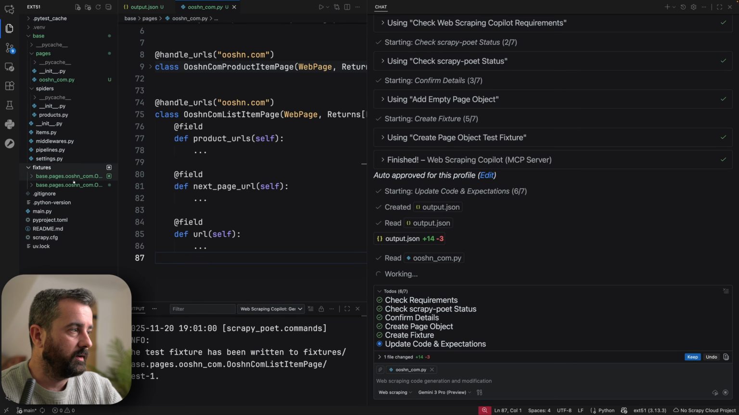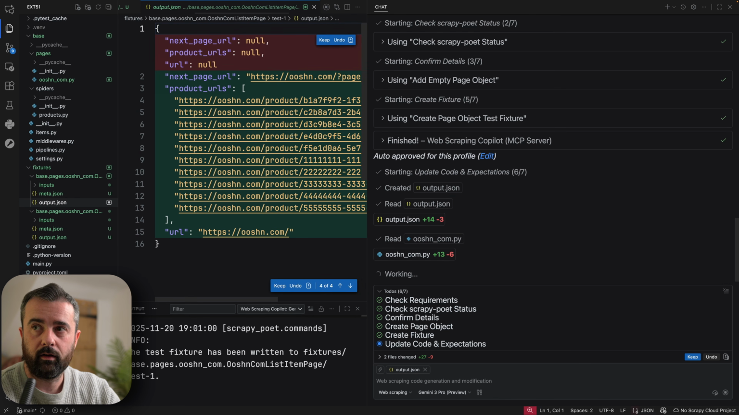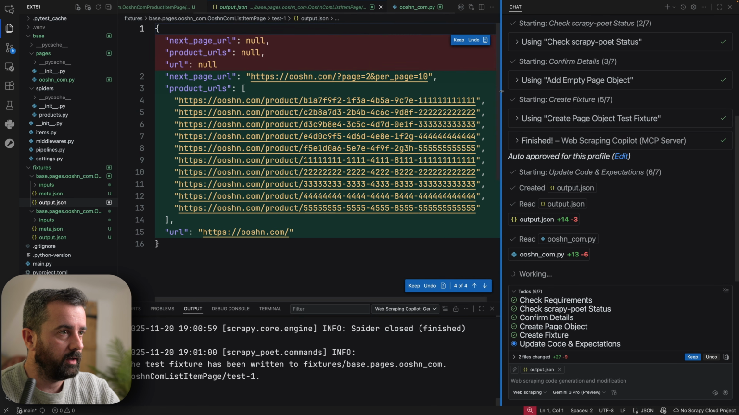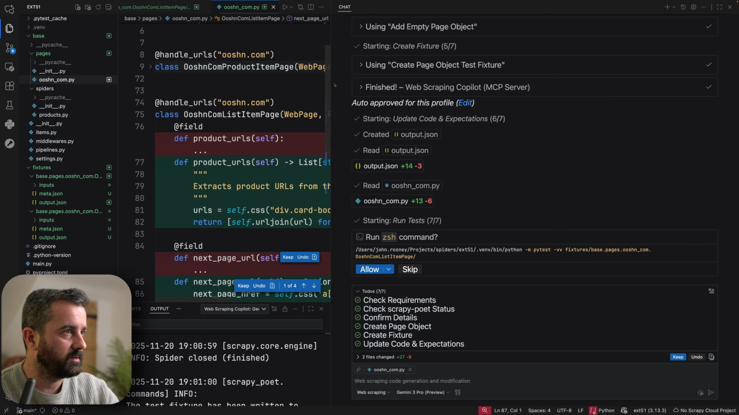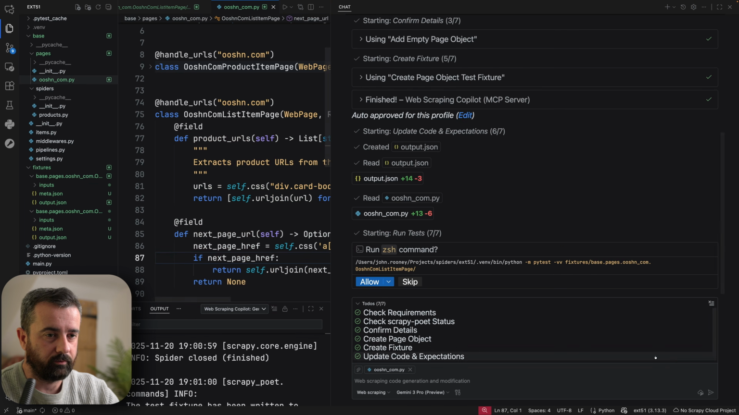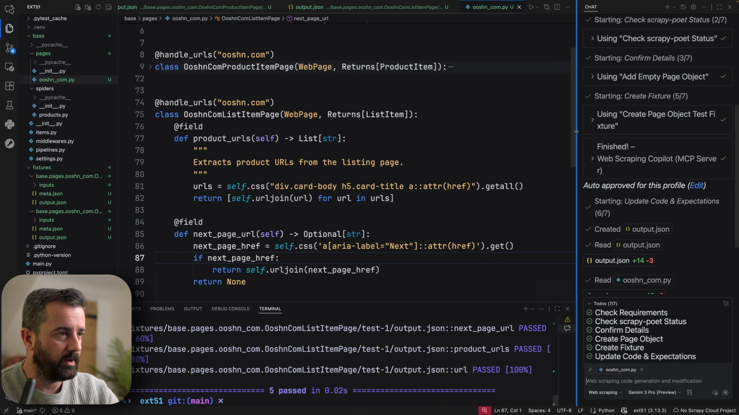So far this looks pretty good. Let's check the expected output. And that looks about right to me: product URLs, next page URL, all good. So now we want to see selectors being built, which we've got here. Let's keep that. Let's allow it to run the tests. And we have 5 passed.